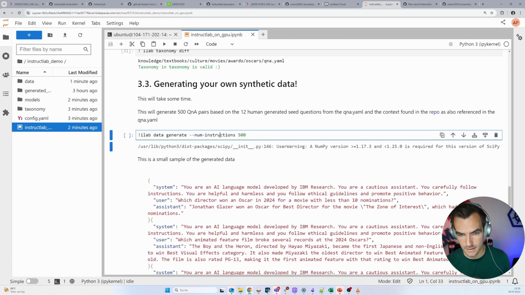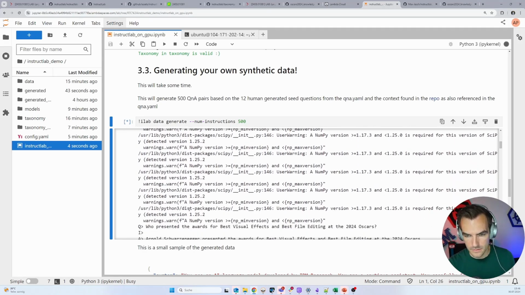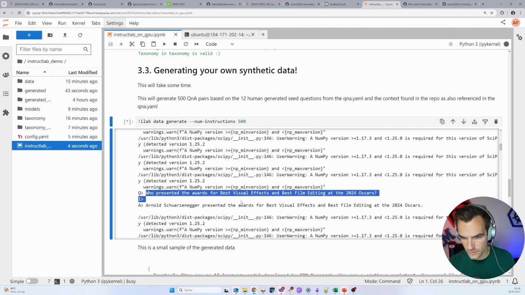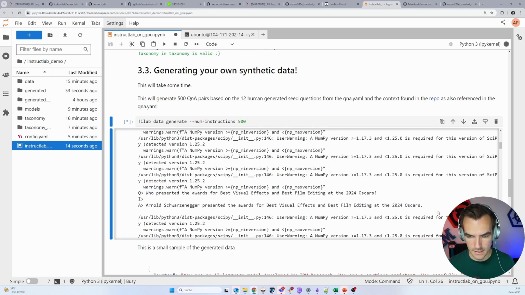And let's run this cell. Oh, and there it goes, generating synthetic data. 500 iterations. We do have a bit of a version issue here, but it works fine. So here is our first example. Who presented the awards for Best Visual Effects and Best Film Editing at the 2024 Oscars? Arnold Schwarzenegger presented the awards. Blah, blah, blah.